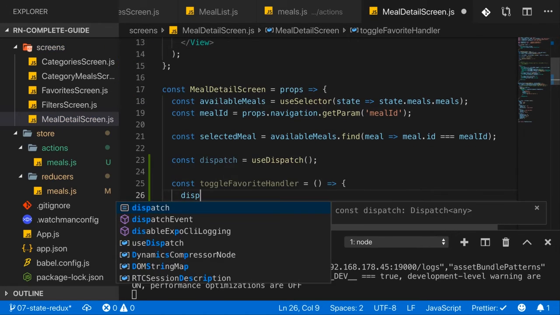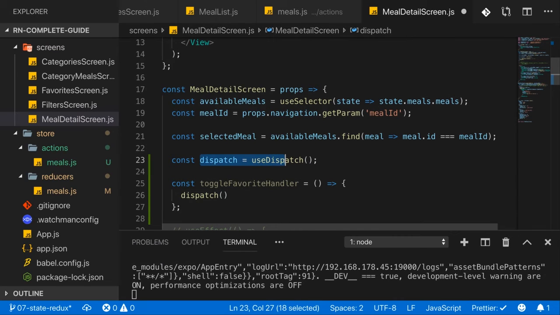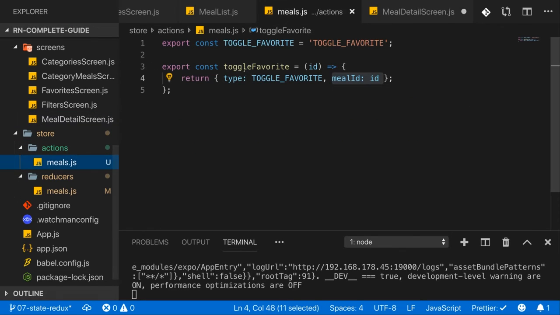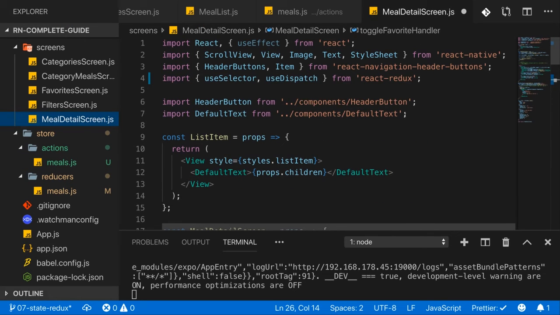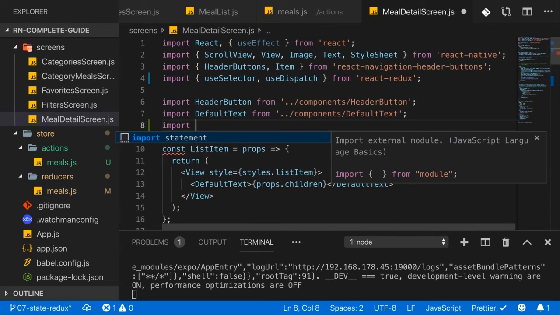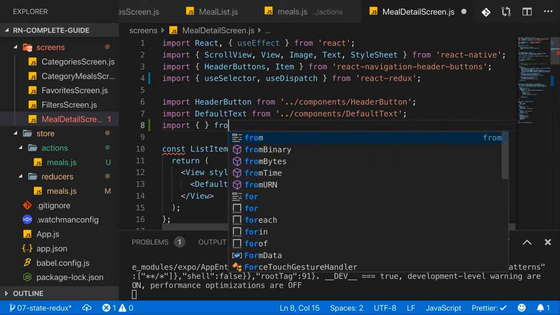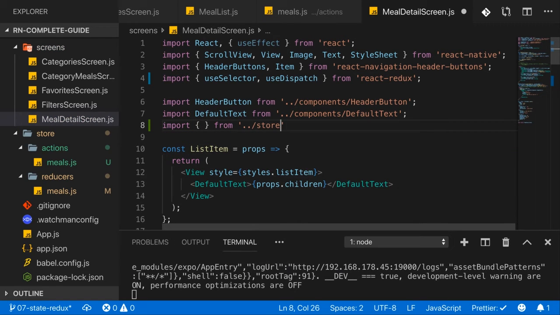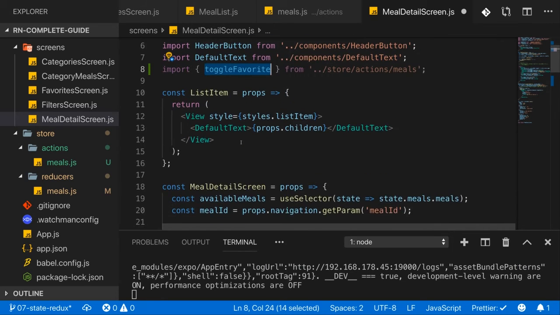So here I want to call dispatch, which I have available thanks to this hook. And now to dispatch, I need to forward the action which I want to dispatch. And for this, I'll use this action creator toggle favorite here. So we just have to import this. Import from the store folder, there from actions, and there from the meals.js file. From there, I want to import toggle favorite. Not the identifier in all caps, but this action creator function.